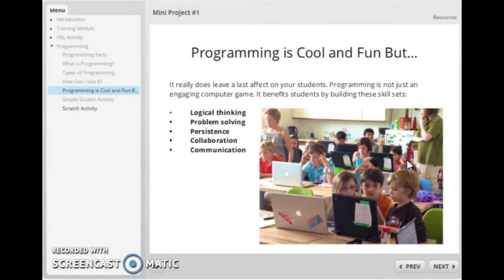Programming is cool and fun, but what does it actually provide our students? It's not just an engaging computer game, but it actually leaves some long-lasting effect on our students. It helps build the skill sets of logical thinking, problem solving, persistence, collaboration, and communication, while also easily being integrated into a mathematics and science curriculum primarily, but it can be used for the arts as well.